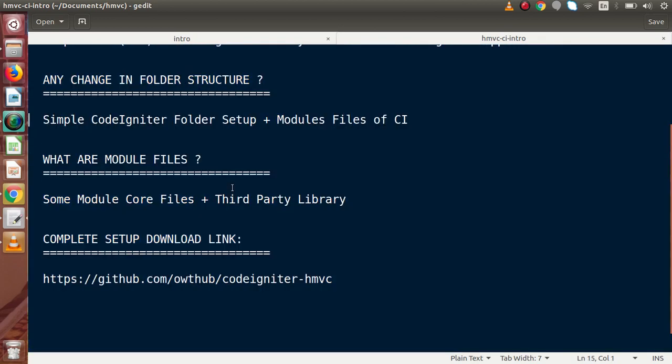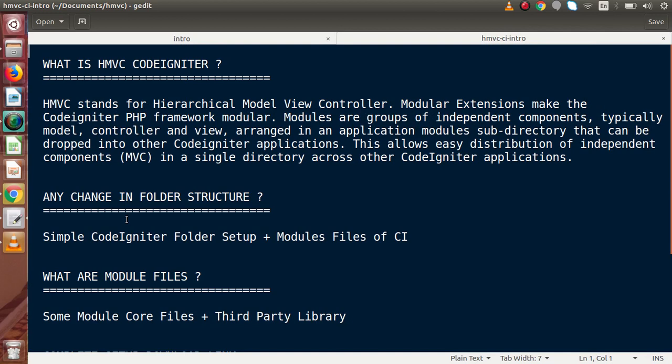So let's understand the second point: any change in folder structure. While going through HMVC in Codeigniter, we have to change or put extra folders inside our Codeigniter setup. So what changes do we have to make? Firstly, we need to download a fresh setup of Codeigniter, any version. Inside this whole playlist, we are going to cover HMVC inside Codeigniter version 3.1.10.